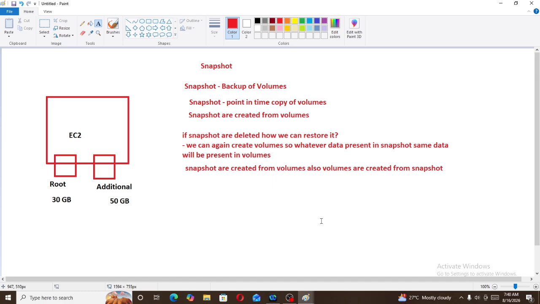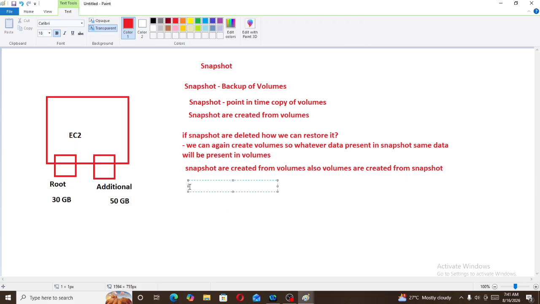Now these volumes can be EBS volumes also. In volumes we have root volumes and additional volumes, and these volumes are nothing but EBS volumes. So these volumes are EBS volumes, and the snapshots are EBS snapshots.